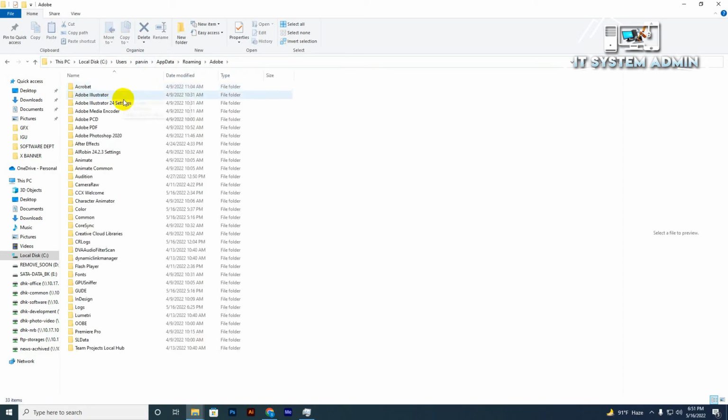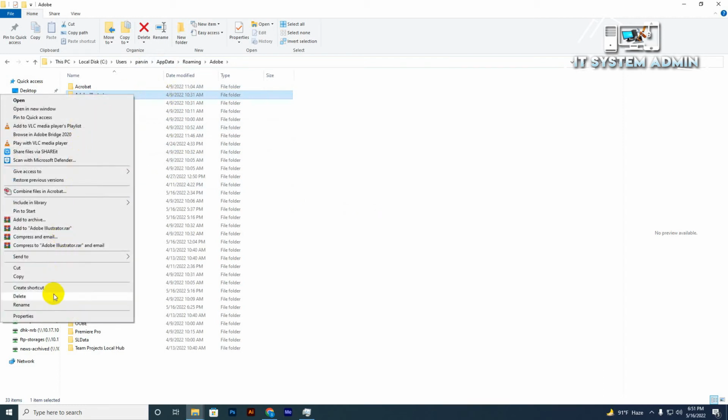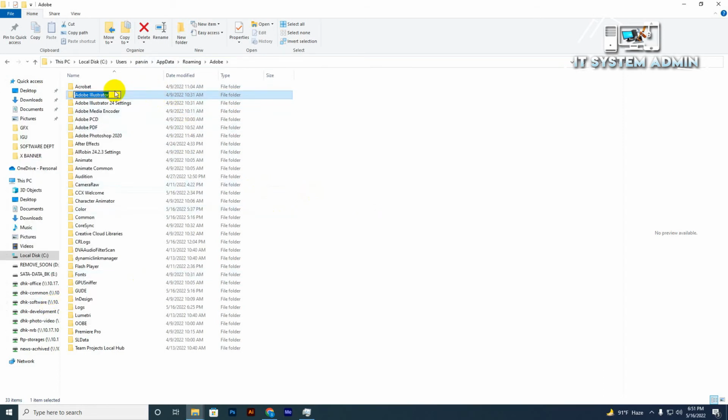You will find a folder called Adobe Illustrator, and rename it and add old to the name. Okay, and you will find another folder, Adobe Illustrator Settings, and you can change the name to Adobe Illustrator Settings Old. These two folders will not work right now. When you open Illustrator again, the system will create two folders by default.